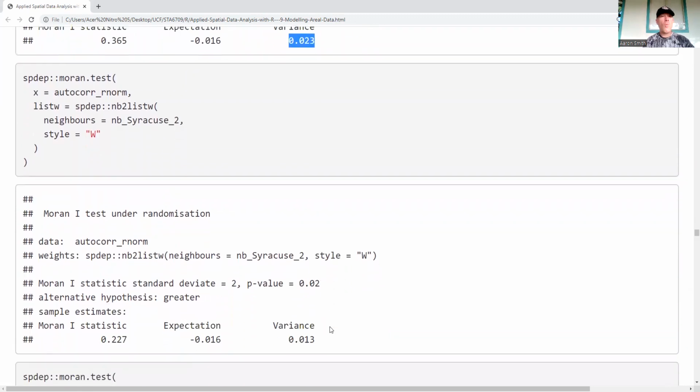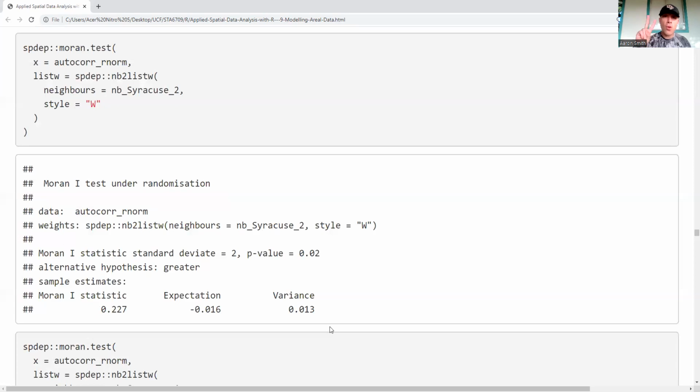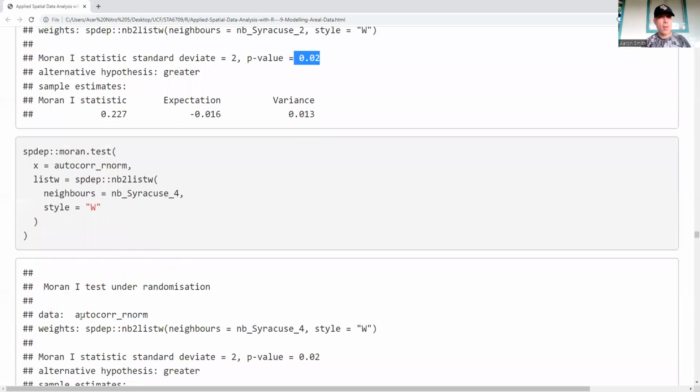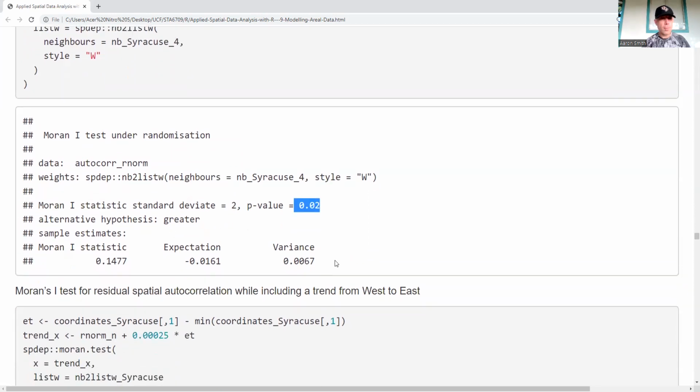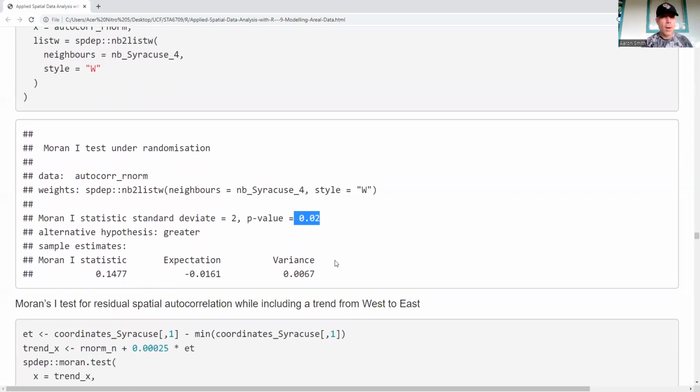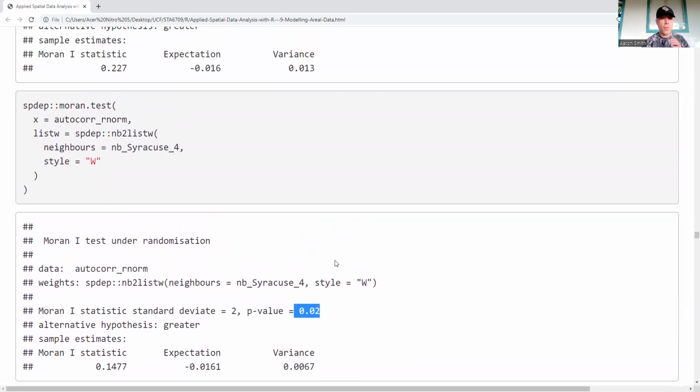Now let's look at the same one, but when I ran with 2 for my k nearest neighbor algorithm. Once again, relatively small p-value. Now let's look at when we ran for 4 nearest neighbors. All right, so that is several ways just to run the test where we're taking that constant mean assumption.